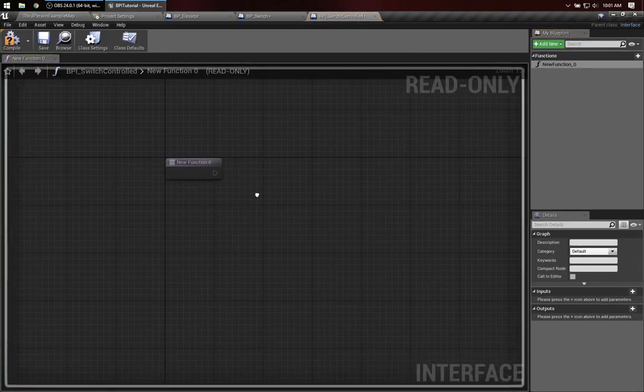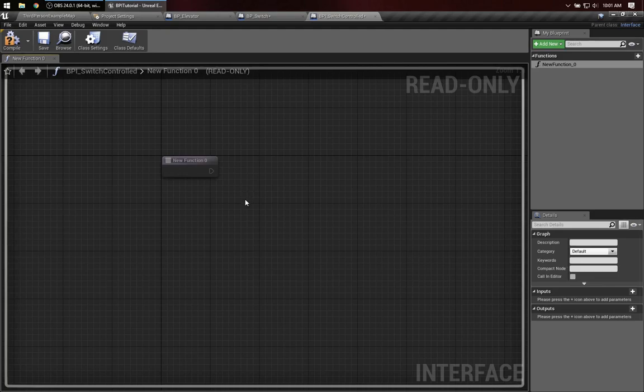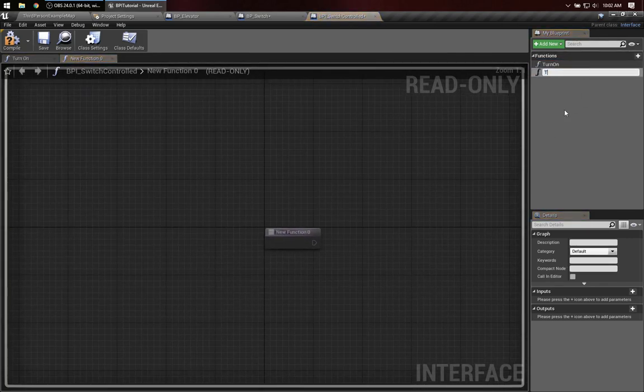Now this is an interface like in Java or C#. It's a set of function declarations without function definitions. So for my first one, I'll call it turn on, and I'll add another one called turn off. And that's all there is to the interface itself. But the things that are controlled by the switch have to declare that they implement that interface. So let's see how to do that.